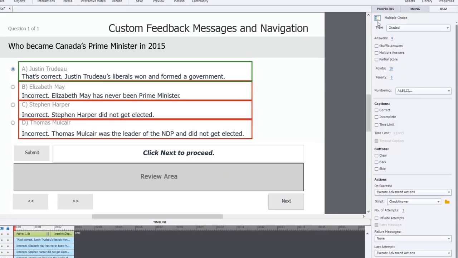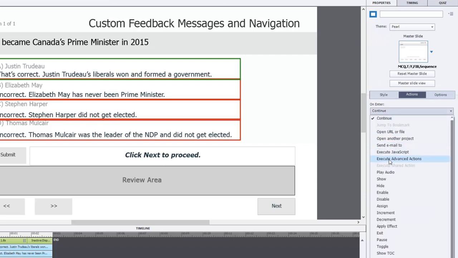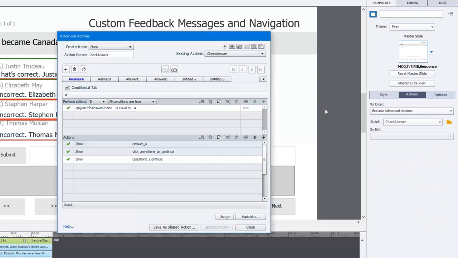One of the things that you may wish to do, if you are going to give users the ability to return to this slide, you'll probably need to reset all of these settings back to normal. So on a second visit, you're going to need to create another advanced action, and we're going to run that from the Properties Inspector, and it's going to be on Enter, and we're going to execute advanced actions, and we're going to create the new advanced action here.